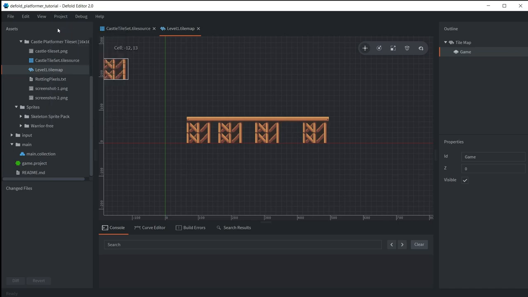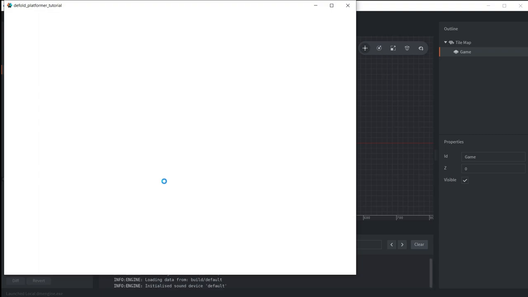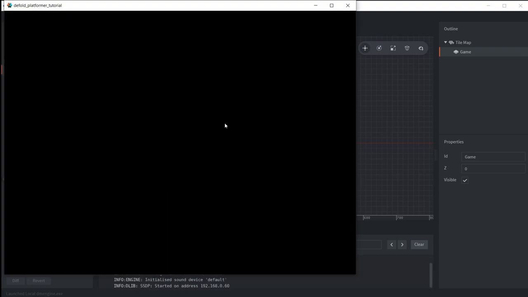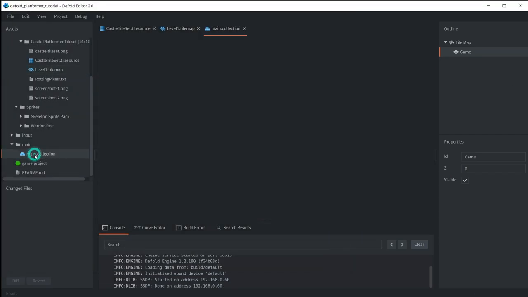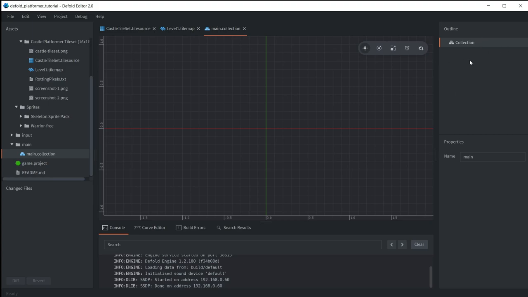One thing to be taken into consideration is that everything that we have done up to now is not yet visible in our game. If we go to the main folder and open the main scene or collection, you will see that there is nothing. This is because we have not yet created any game object, which are the elements that allow us to build the game. So, let's create our first game object.